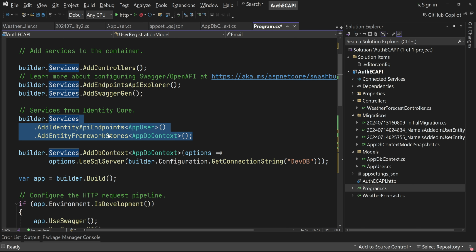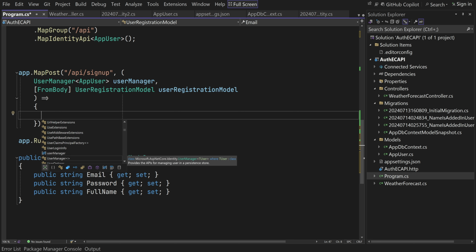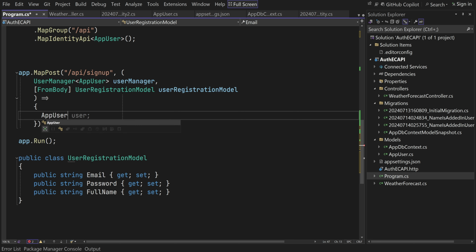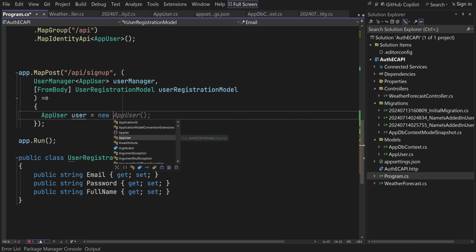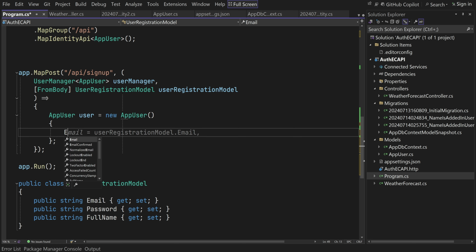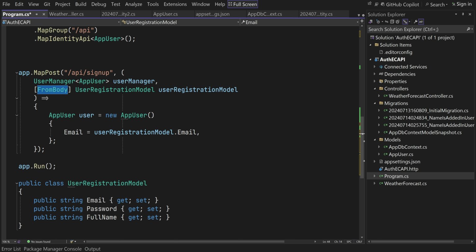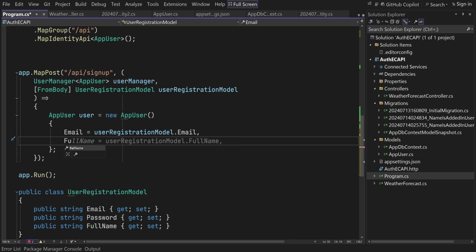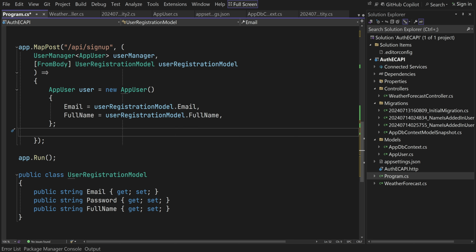Now let's go ahead with the user creation process. First of all, we have to create an instance of the model class AppUser. We have email, and we'll assign the corresponding value from the body that we have passed to this post web API method. Similarly, we have to assign the full name.